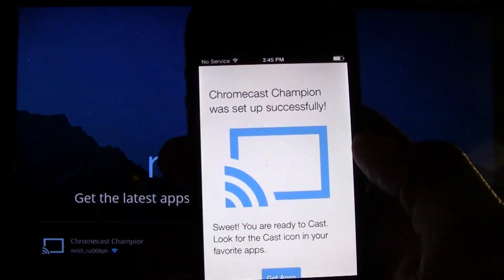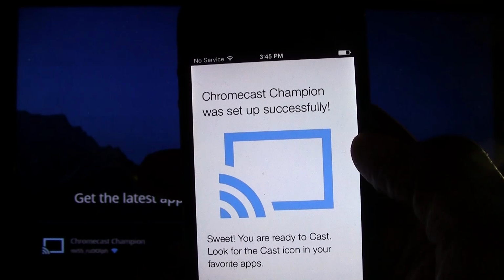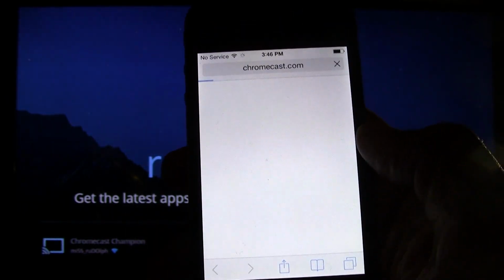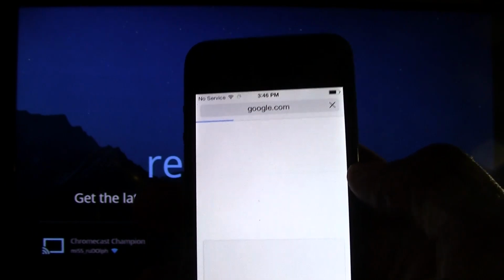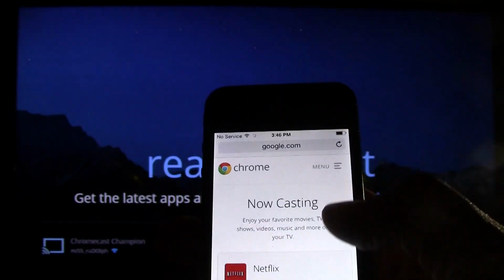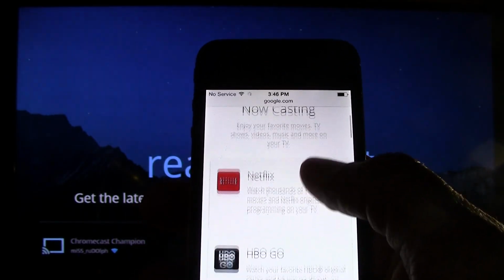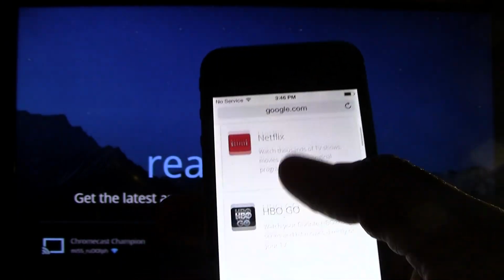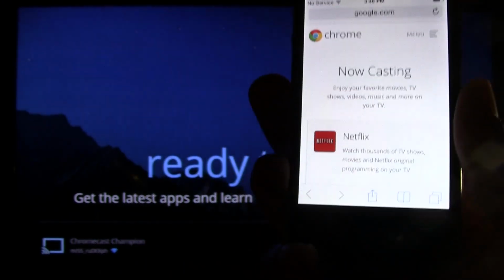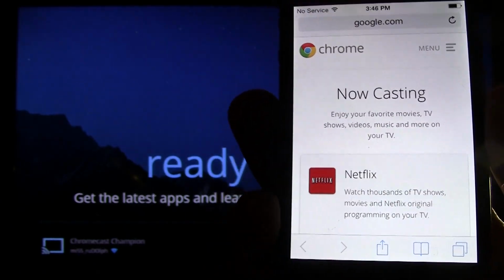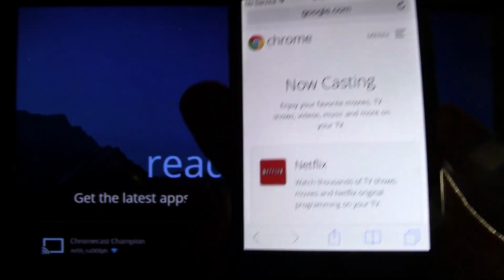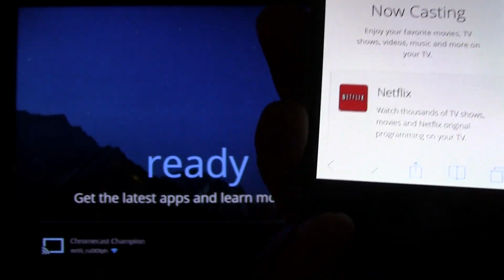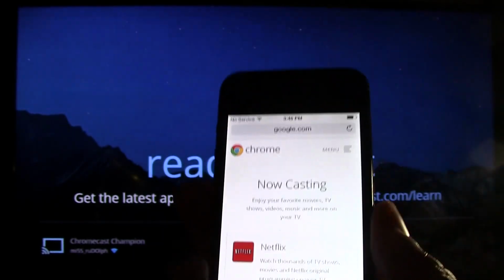And just to show you here, it says Chromecast successfully set up. And now we can tap Get Apps. And here's where it'll show you what apps you can download to use with the Chromecast. So it's a couple: Netflix, HBO Go, Hulu, Pandora, YouTube. We're going to have a separate video that's going to show you how to use it with your iPhone. But this video was just specifically how to set it up with an iPhone or an iPad or an iTouch.